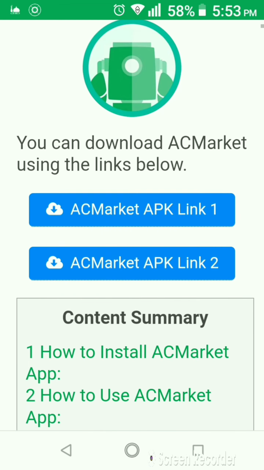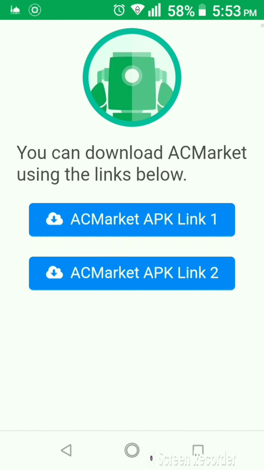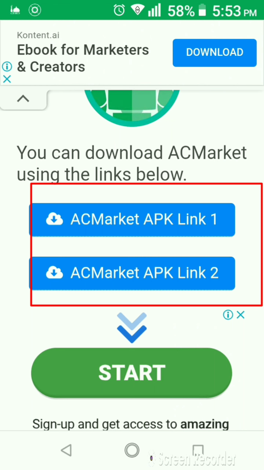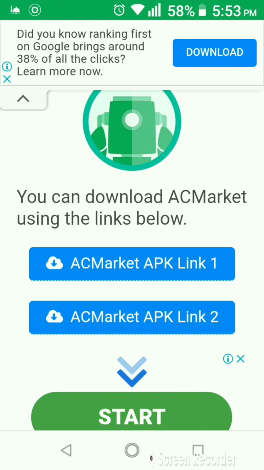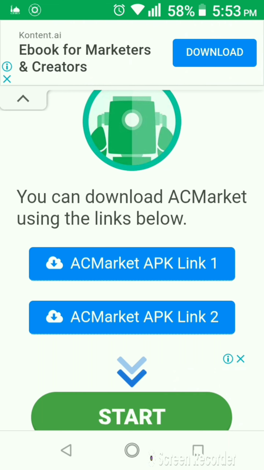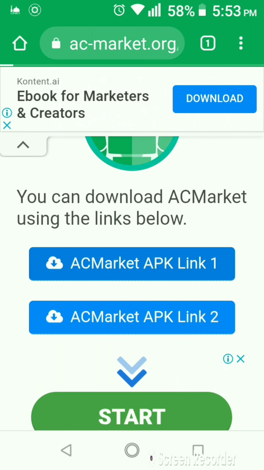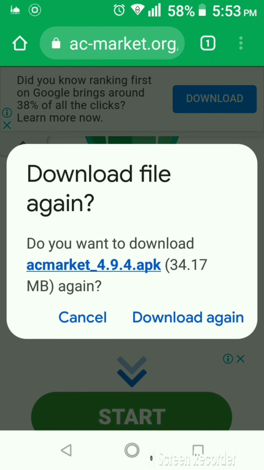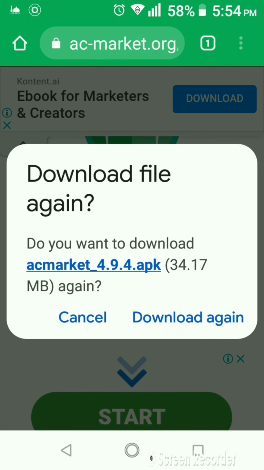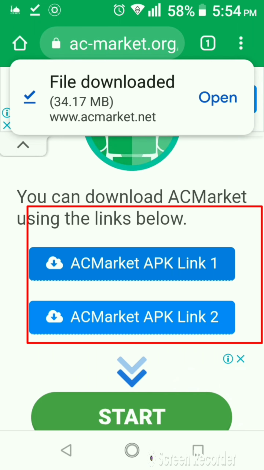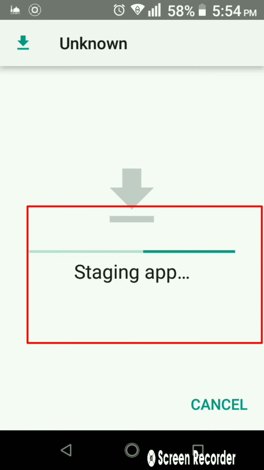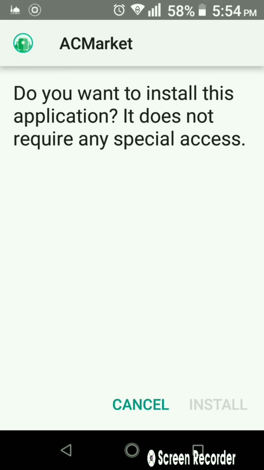Cross here. AC Market app link 1 and AC Market app link 2. First of all, we check AC Market app link 1. Download. Open the link and install.